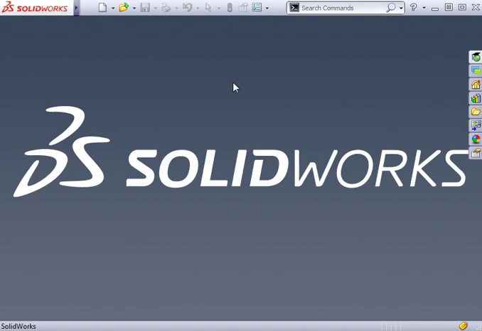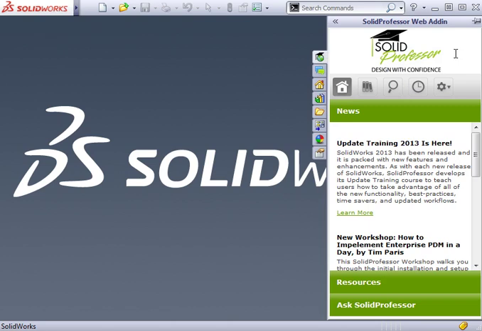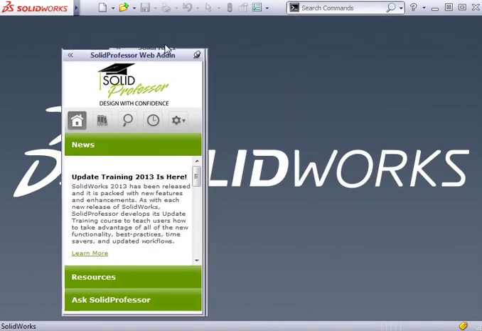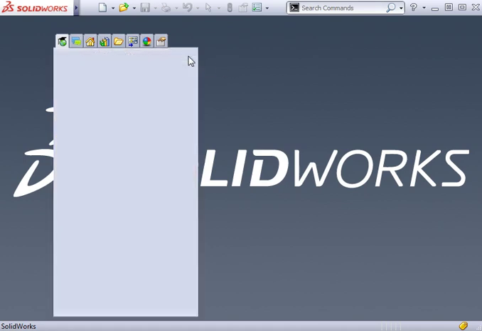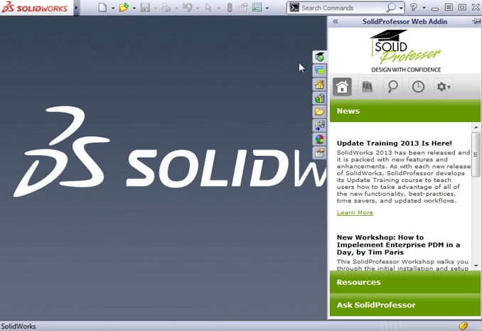You can also detach the task pane from the side of the SolidWorks window by opening any of the tabs and drag the title bar at the top. You can place the task pane anywhere on your screen, but it can only be docked on the right side of the graphics area. The task pane is divided into several different tabs.